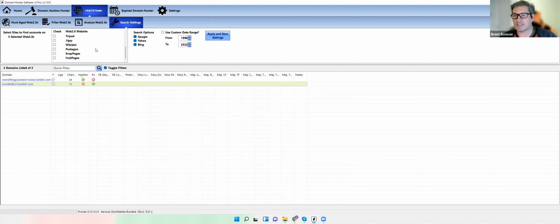Scrapebox is another great one. Scrapebox is the only way to find Twitters now, because they took it out of Domain Hunter Gatherer. So if you don't know how to use Scrapebox, good luck on the Twitters. And it's hard to find. Like Brent said, Tumblr's a bitch, Twitter's even harder.